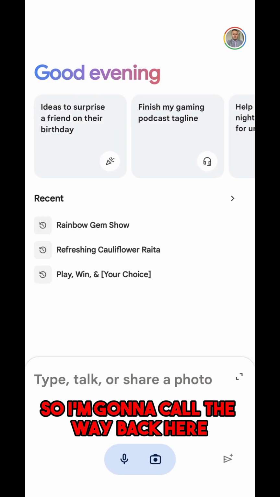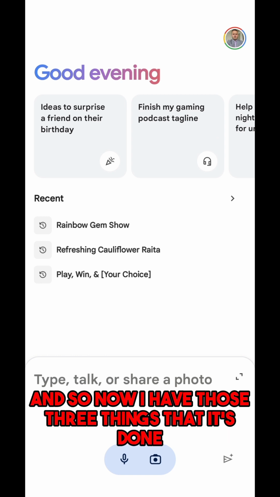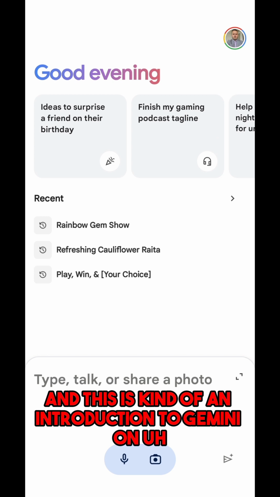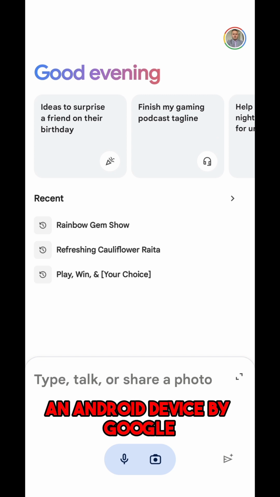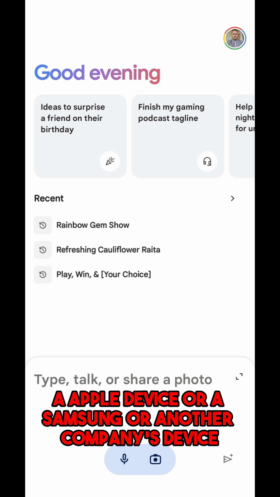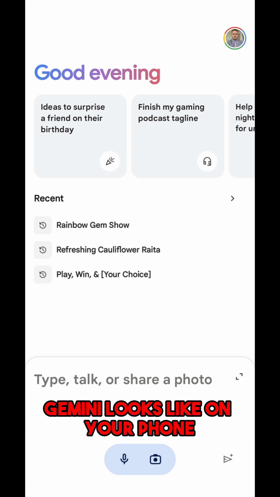So I'm going to go all the way back here. And you'll see at the beginning I didn't have anything in my recents, and so now I have those three things that it's done. And this is kind of an introduction to Gemini. I am on a Pixel device, an Android device by Google, and it might look a little bit different if you're on an Apple device or a Samsung or another company's device, but this is just a little taste of what Gemini looks like on your phone.